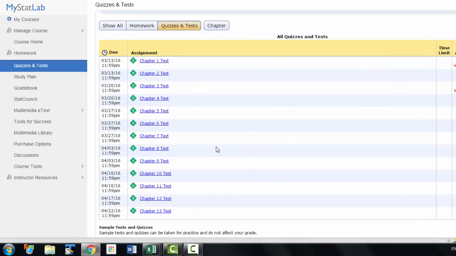So to wrap up, there are two things that are the most important: the multimedia e-text and the quizzes and tests. And you may also look at the study plan as an optional resource and the multimedia library. Okay. And then you will be using StatCrunch off and on when I point it out to you. But most of the work we'll be doing in Excel, but there are certain things like box plot and stem and leaf plot which are easier to do in StatCrunch, very difficult to do in Excel.